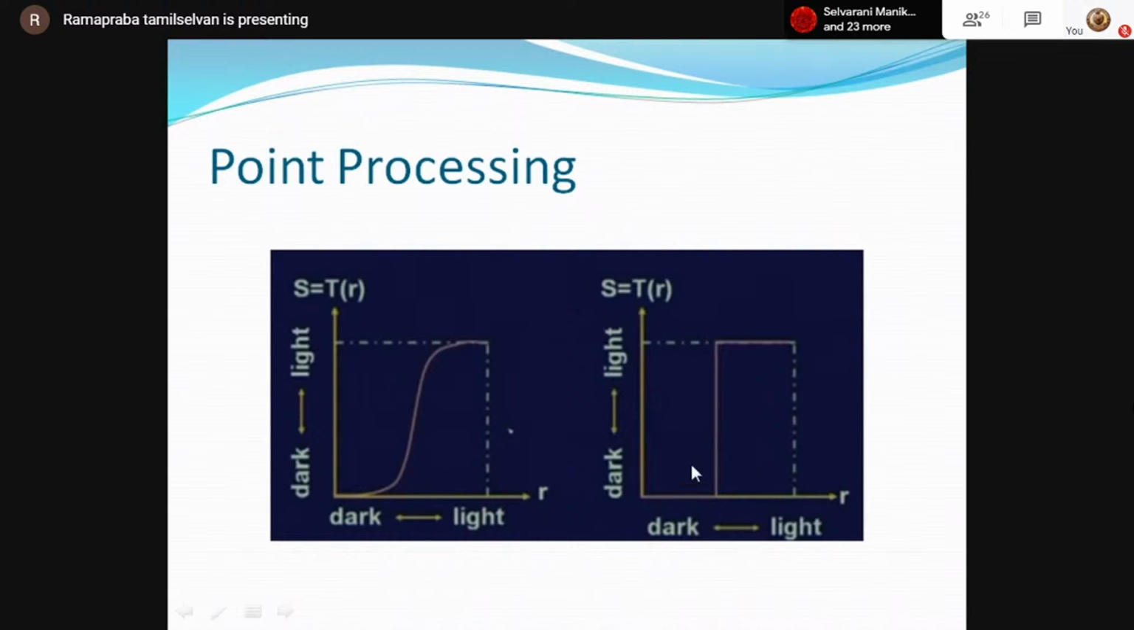If I'm going with a black and white image, either 0 or 1, it is going to show like this. This goes from slightly gray to dark, gray to black and white. If I take a dark and light, black and white image, I'm going to get the value 0 or else 255. Like that, I can also change my image for pre-processing. To enhance my image, I can use this point processing.